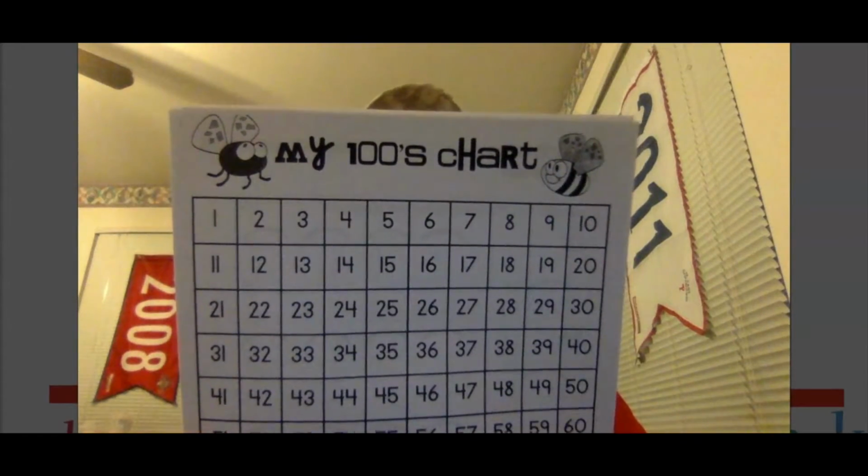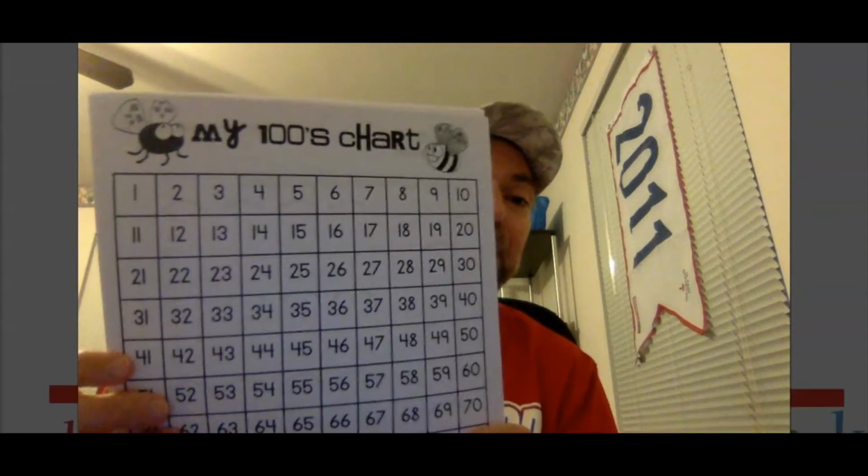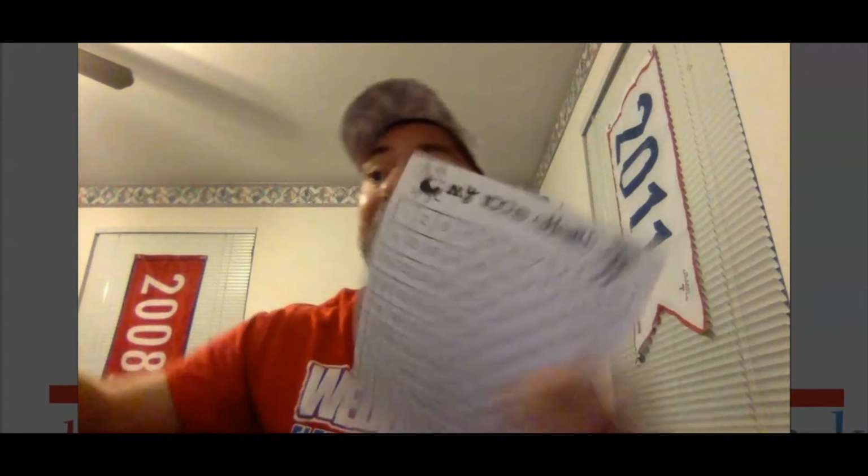My hundredths chart. Has some bumblebees at the top. When you find that sheet, you can take that sheet out. And what you're going to do is put that sheet inside the sheet protector that you should have also received.